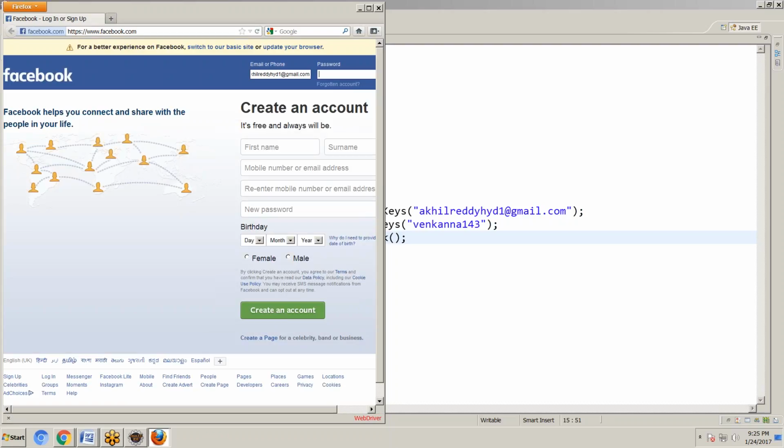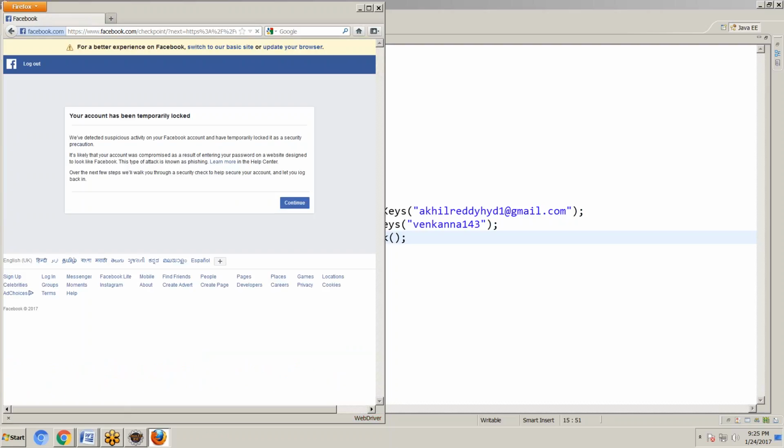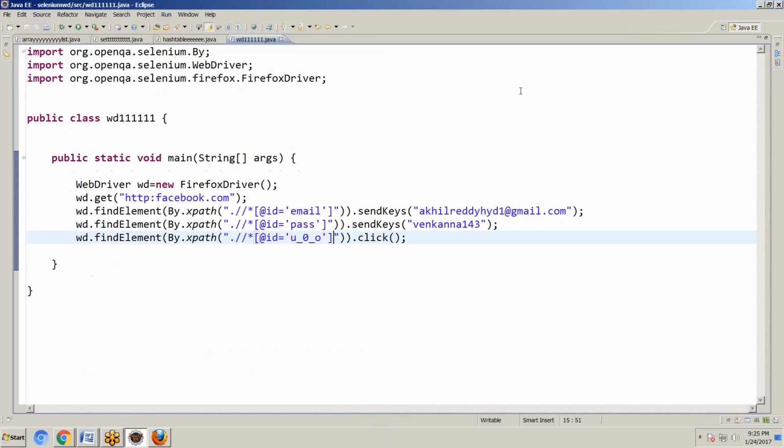So it will enter the username and password. It will click on the login button. Right, login. So you can work with any application. You should remember only one thing.